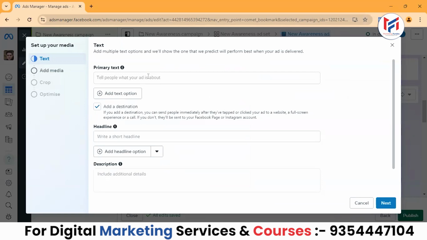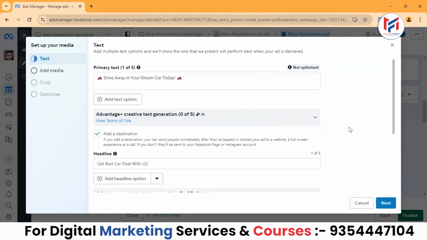In this, you will put your heading. I will fill it up and show you. So friends, as you see, I'm creating an ad here for car selling, where I have filled in all the necessary descriptions and headlines regarding car selling.